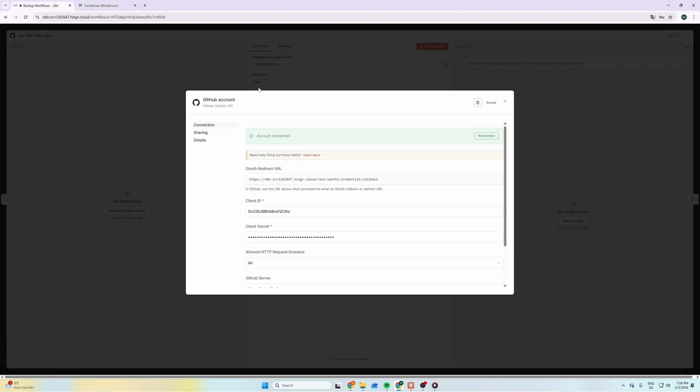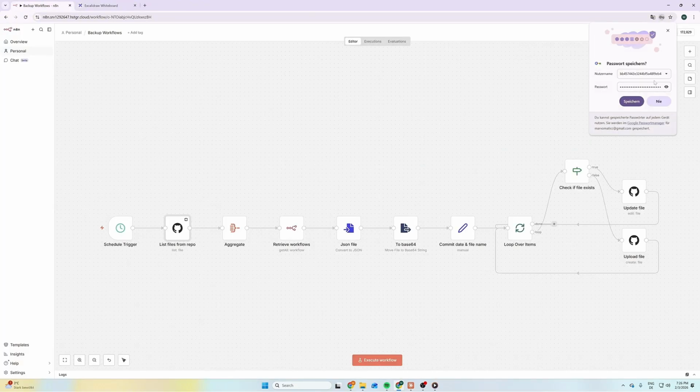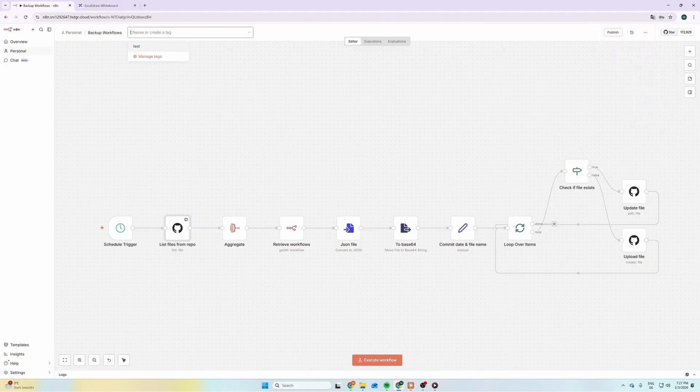For tagging a workflow, that's actually really easy. The only thing you have to do is simply add a tag here. And as you can see, I already have a tag test, but let's say you have a specific system or a workflow that you don't want to lose, then you can just enter something new here. Let's say test 1, and then click on enter, and then you have a second tag.